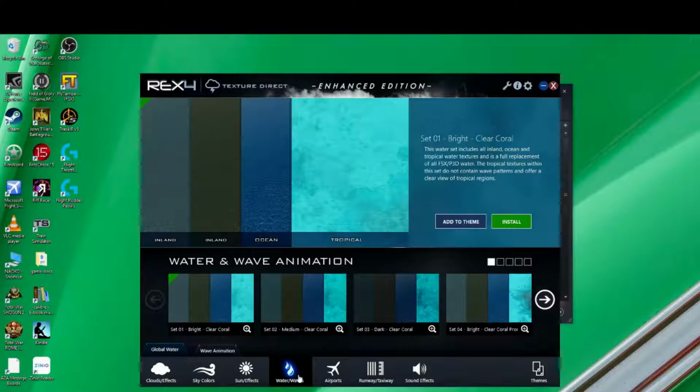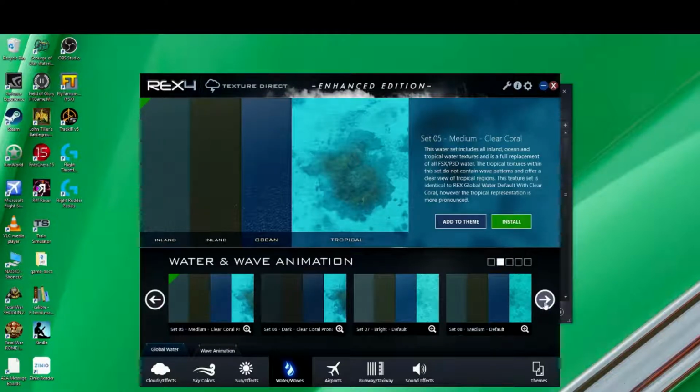Water and waves. Now some of them are kind of cool because you can pick, do I want global water, inland waters, which look different than the ocean, and tropical. I went through this and I picked clear coral. It says something else here, I don't know if it's prawn or something. Anyway, I like to be able to see under the water a little bit.